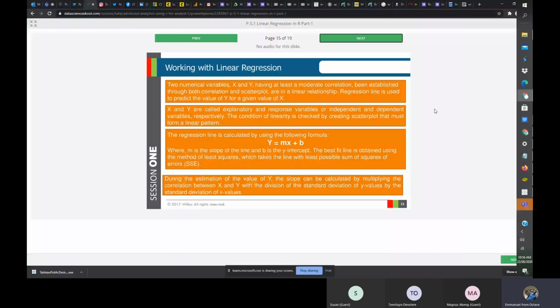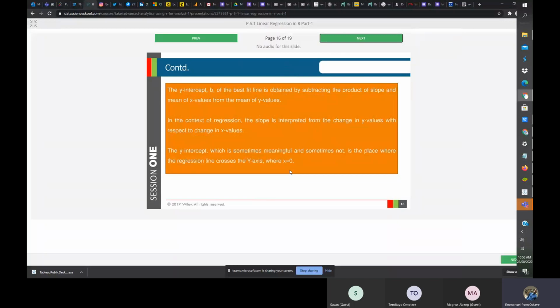So during the estimation of the value of y, the slope can be calculated by multiplying the correlation coefficient between x and y by the division of the standard deviation of y values by that of x. You should see the formula in the next slide. There's also a formula I usually use to calculate the coefficients. I'm just trying to find the black whiteboard marker, but I don't know why it's not working.